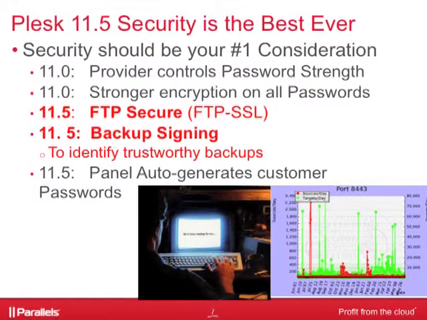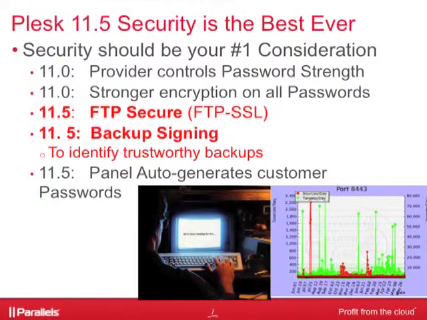What we did in 11.0 and 11.5 for security makes Plesk 11.5 security the best ever as far as Plesk family products go. First of all, in 11.0, the provider now controls minimum password strength for all the users. Second, we got stronger encryption on absolutely all passwords ever seen in the panel. Third, we got FTP secure support, which is FTP SSL. Fourth, we now sign our backups, so nobody could just forge a backup, upload it to your server, and hack your server. That's not possible anymore.